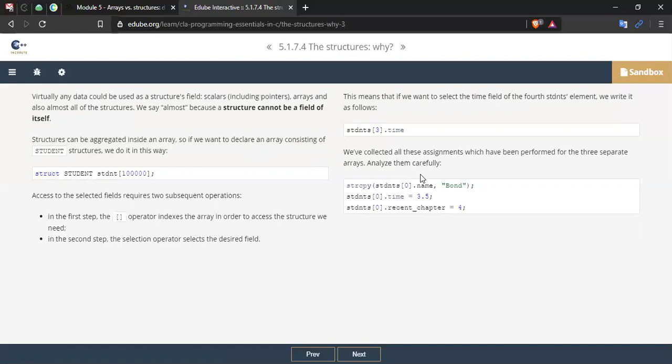This means that if we want to select the time field of the fourth stdnts element, we write it as follows: stdnts[3].time. We've collected all these assignments. We have performed them for the three separate arrays. Analyze them carefully. strcpy(stdnts[0].name, "Bond"); stdnts[0].time equals 3.5; stdnts[0].present_chapter equals 4.